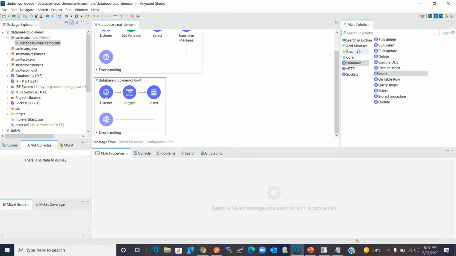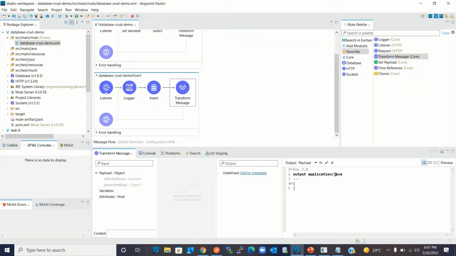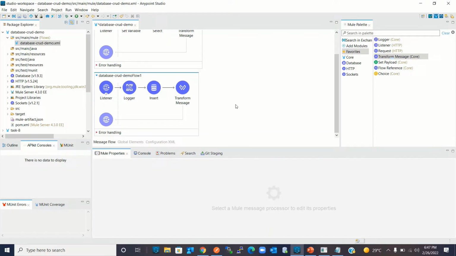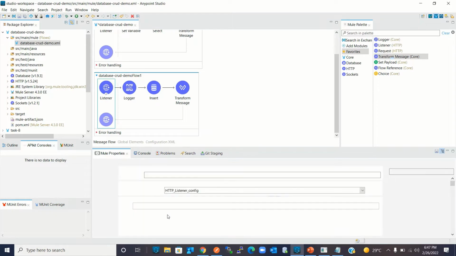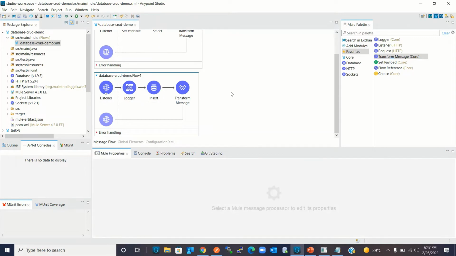Now I will drag the transform message component. I will change the media type to JSON, and I will send the JSON payload to the caller of this URL. So I will use this create resource to create a new record in the student master table.